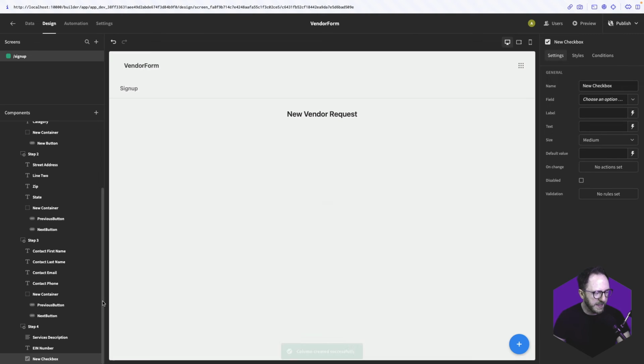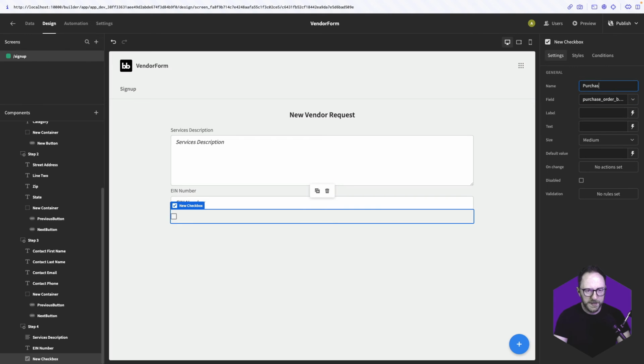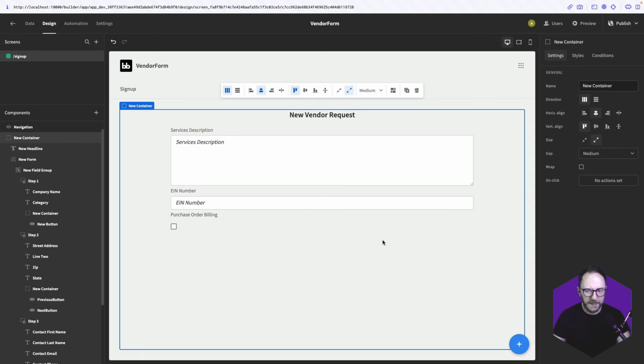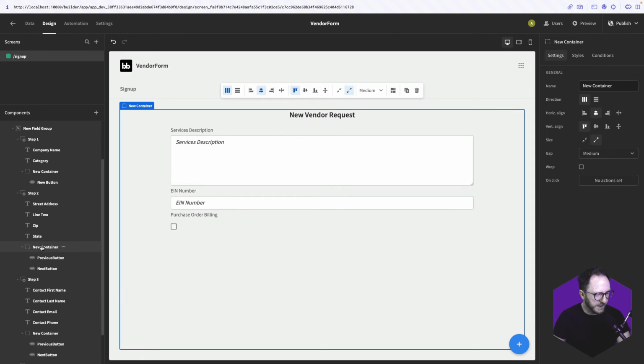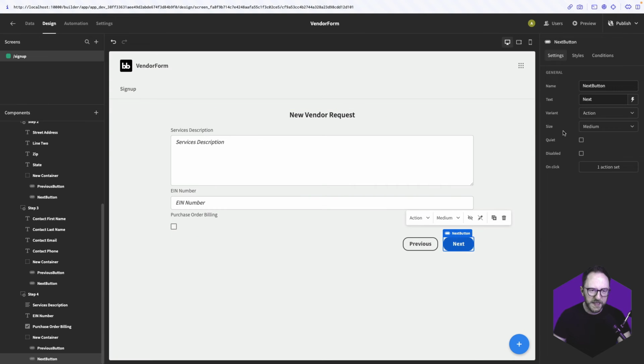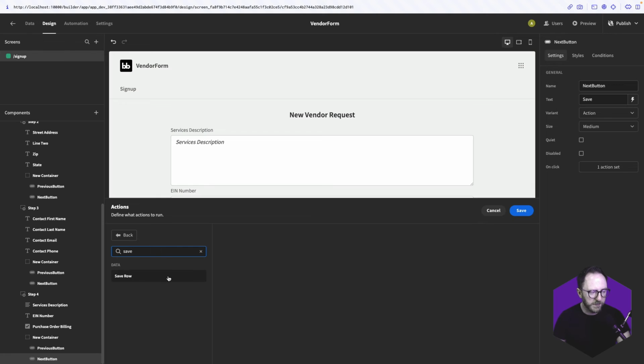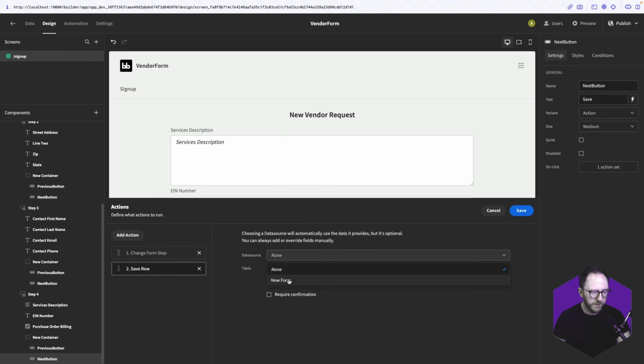So back in my design tab, my checkbox can now be assigned to purchase order billing. And I'll set that up. Okay. We're gonna need our buttons again. This time though, our next button shouldn't say next, it should say save or submit or do something like that. And its action is gonna be slightly different. We're gonna want it to save a row from our new form to our vendors table.